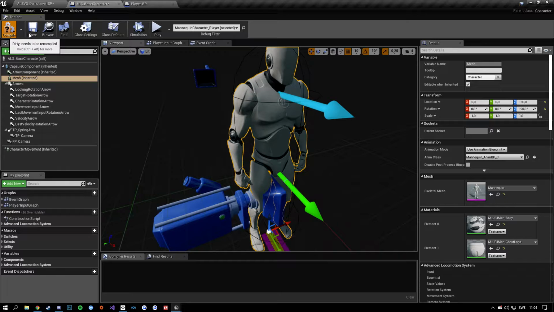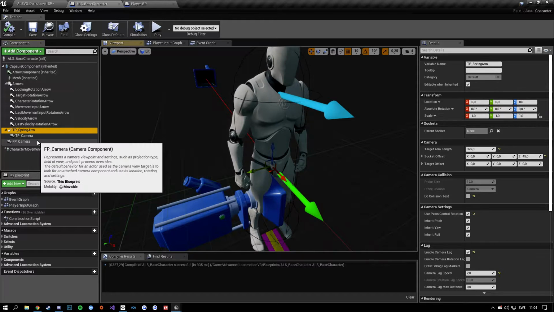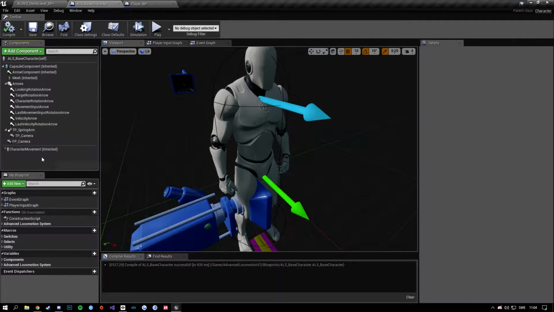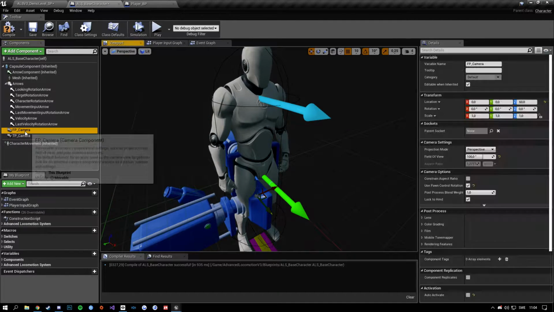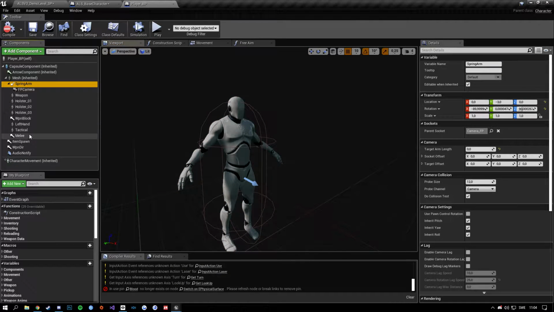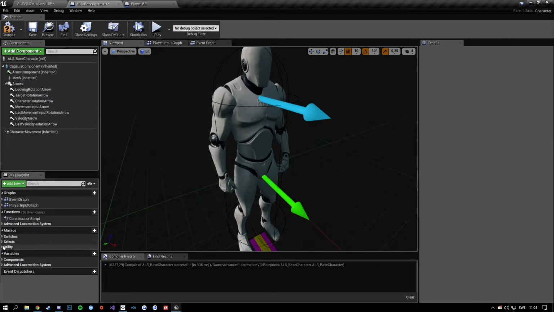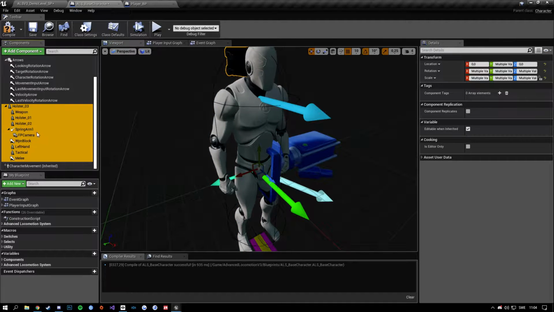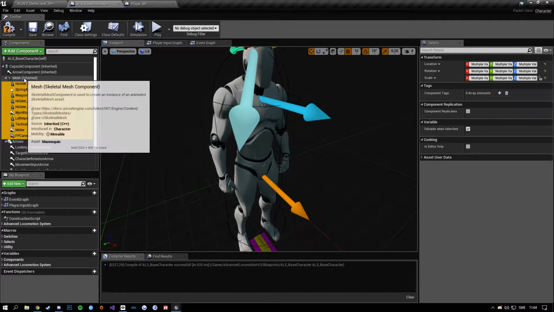So press compile, okay, never mind. Let's start by removing the default cameras and stuff in here because we're not gonna need them. Also let's copy that melee, everything in here. So copy all of this, press on the mesh and paste. That didn't paste it in the mesh, so let's drag it onto the mesh.